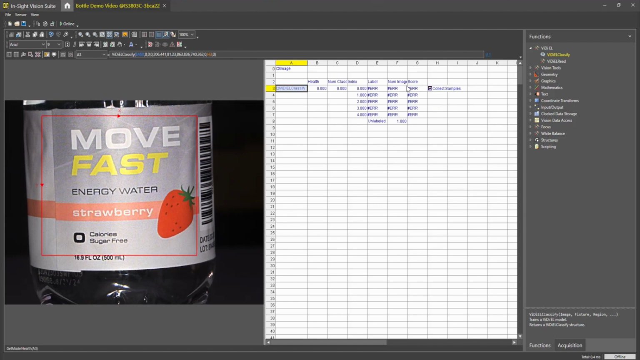You'll see the tools loaded up, but we have an error because we haven't labeled any of our images yet. So the first thing we need to do is to collect all of the images. What I'm going to do is take five images of each of the different classes, and then we're going to go back and sort them.